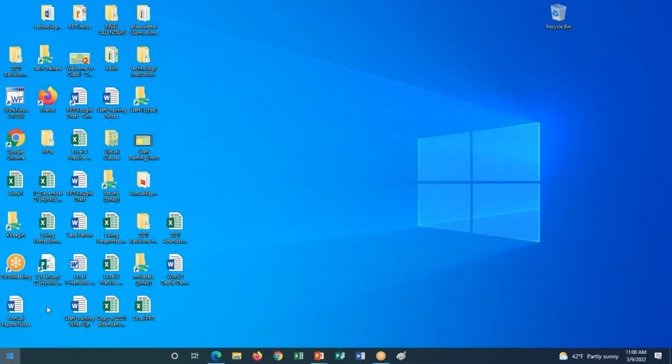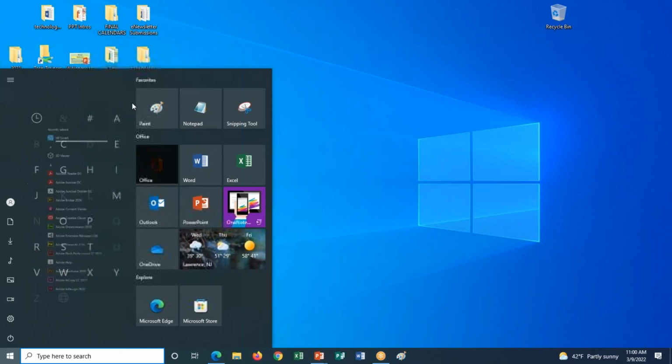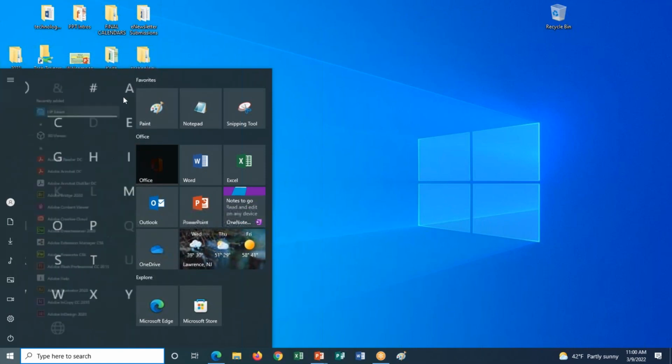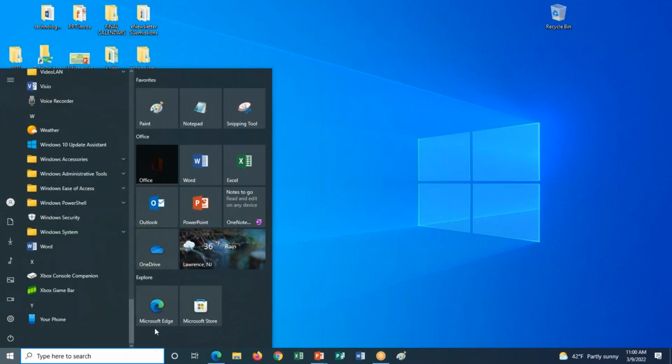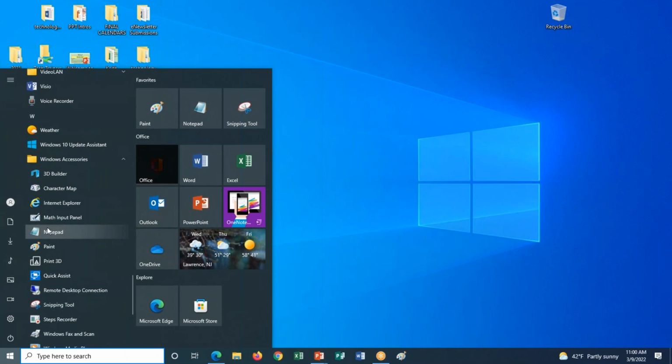I can also pin something to the taskbar by going to that app. So I'll go to Windows Accessories again. This time I'll go to Notepad. And I can also just click and drag, just like I did before, but this time drop it into the taskbar. And now I have it pinned to my taskbar.